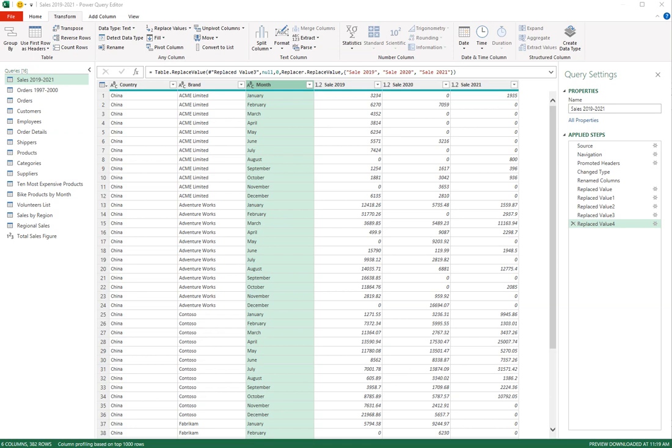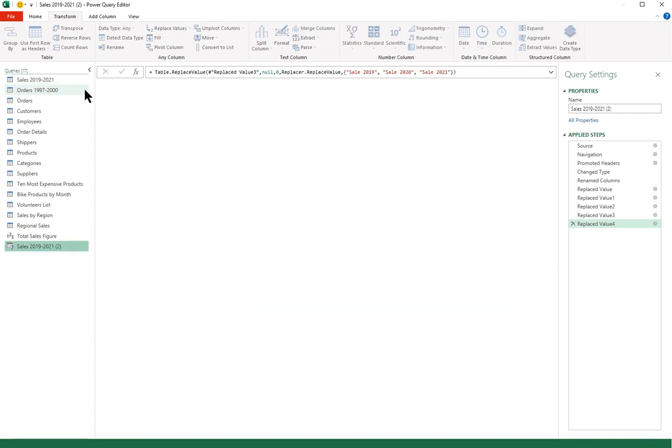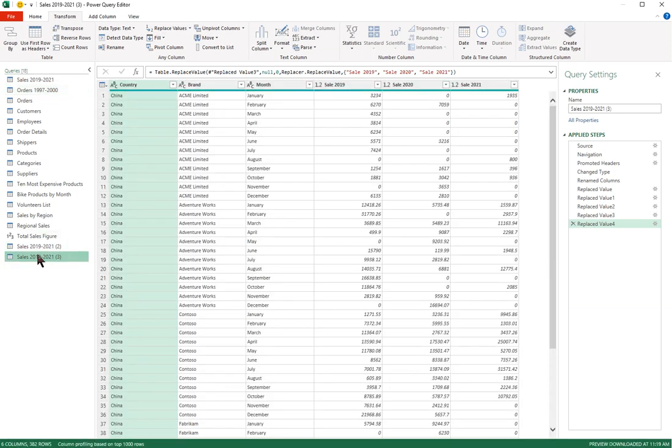Now let's look more closely at removing duplicates within a query. Let's go to the Sales 2019 to 2021 query, and I want to make a copy of this. In fact, I want 2 copies or 2 duplicates of this. So I click it, I press Ctrl-C to copy, and I press Ctrl-V to paste, and I'll press Ctrl-V to paste again, so I end up with 2 copies.